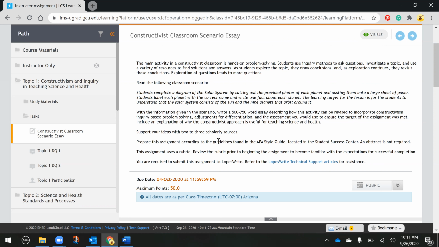The learning target is for the students to understand that the solar system consists of the sun and 9 planets that orbit around it. And so you'll have students in some way investigating this idea about the sun and the 9 planets orbiting around it. In your essay, you're going to be describing how to revise this activity to be more constructivist-like. How can you pull in problem solving? How can you have students investigating and researching?